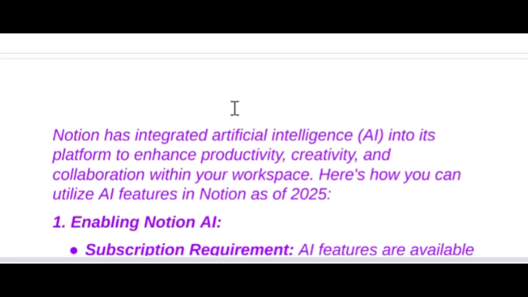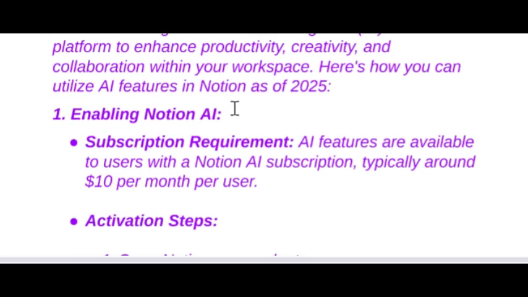Now the first thing you need to do is enable Notion AI, and to do this you must pay a subscription fee of $10 per month. It's typically around that amount per month per user.